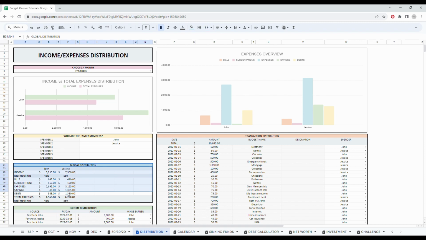And in the global distribution here, you will see how much each family member spent on each category. You will see very similar information in the expense overview graph. And finally, you'll also have the income versus total expense graph to see the ratio between the family members. So in my example, we can see that Jessica earns more and she also pays more expenses.